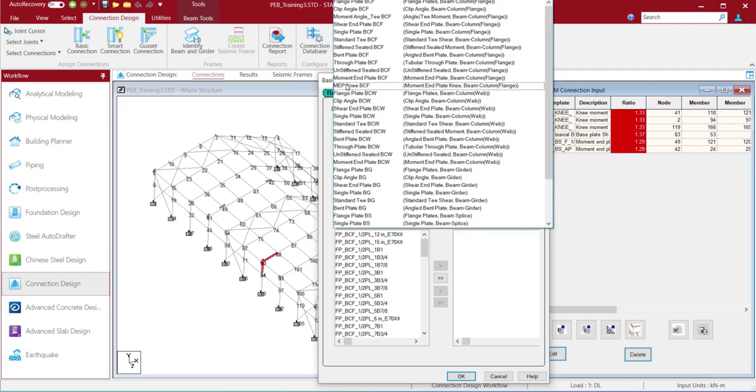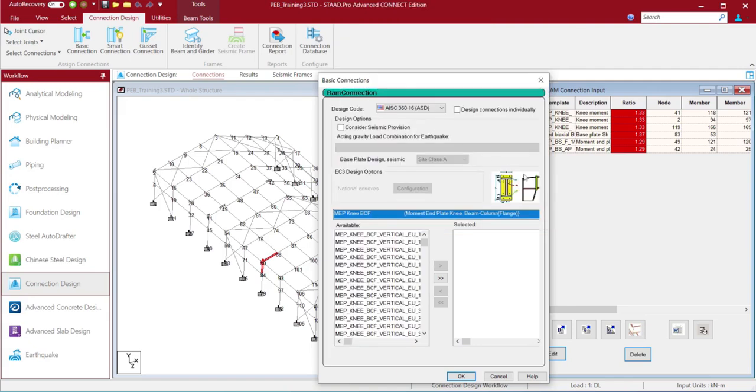So if I select this, now you can see there is a small thumbnail that would just give you some preview of the type of connection. So you can have some idea that, okay, this is the connection and whether it is suitable for the existing joint or not. Okay, now you can see this is basic connection. In the basic connection, you have a set of templates.